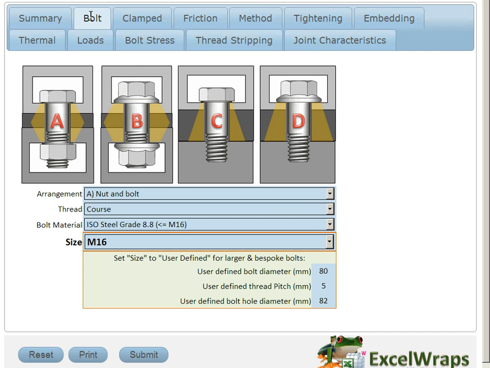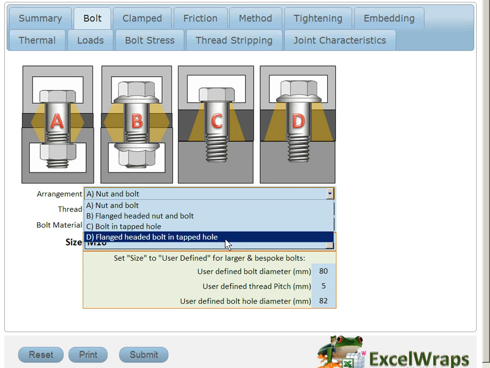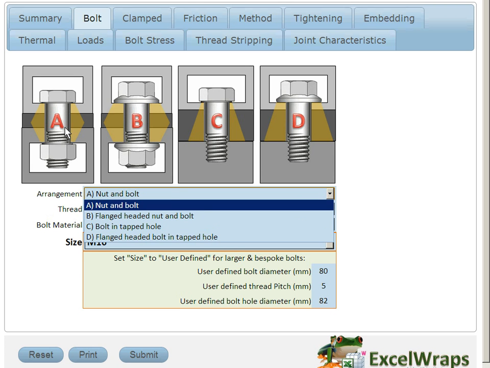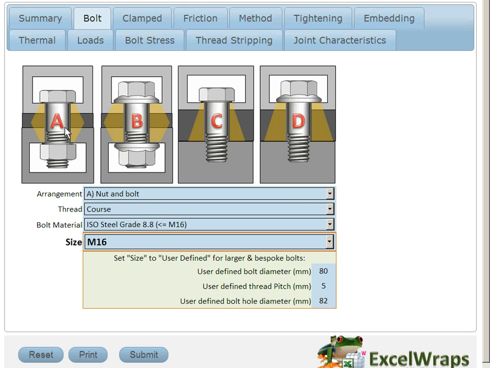On the bolt tab, you'll see that we have a selector here to select the joint arrangement. And the figures above indicate what the joint arrangement is. This is a standard nut and bolt, and the shaded area shows the compression zone of the joint. This is a flanged headed bolt with a flanged headed nut. This is a standard screw into a tapped plate, and there's a flanged headed screw into a tapped plate.